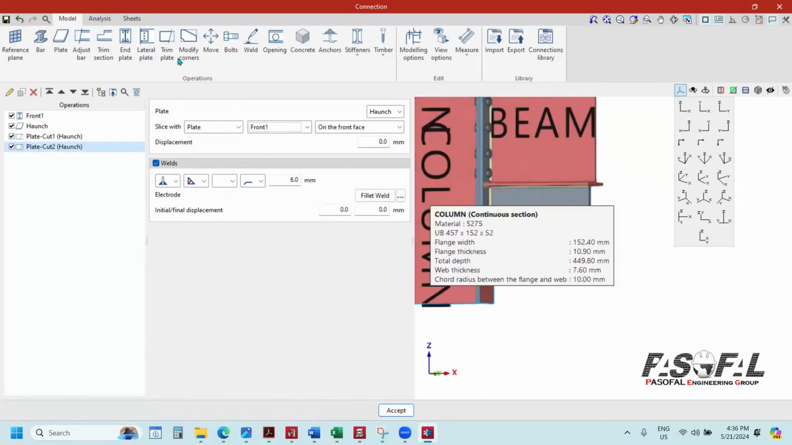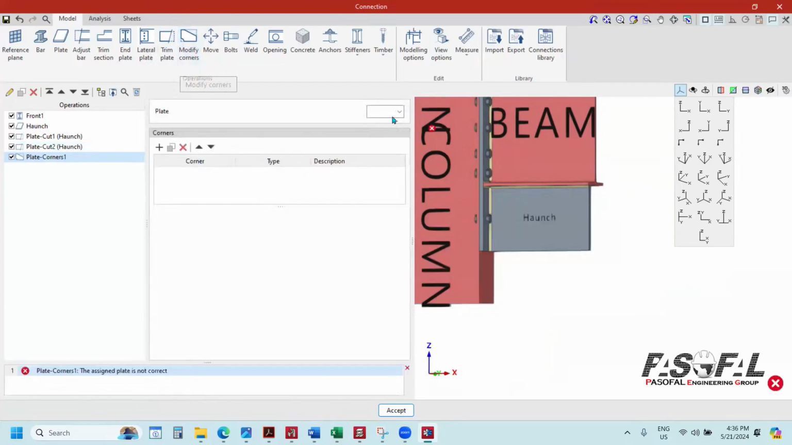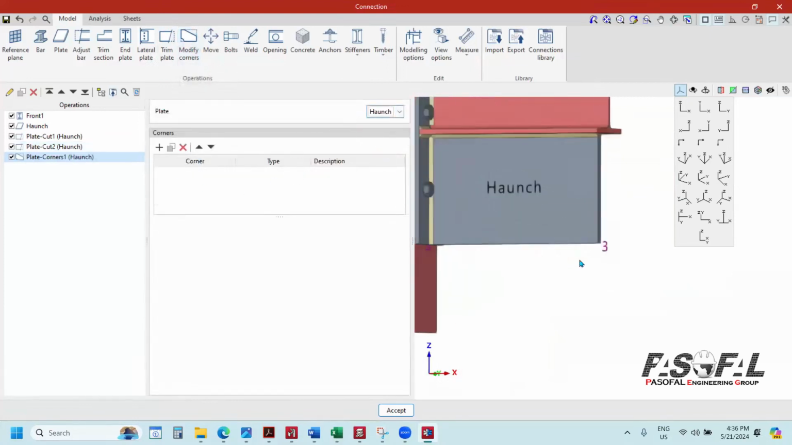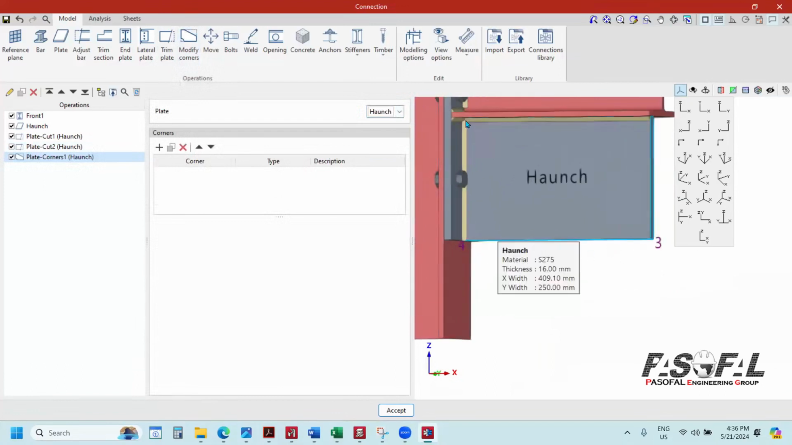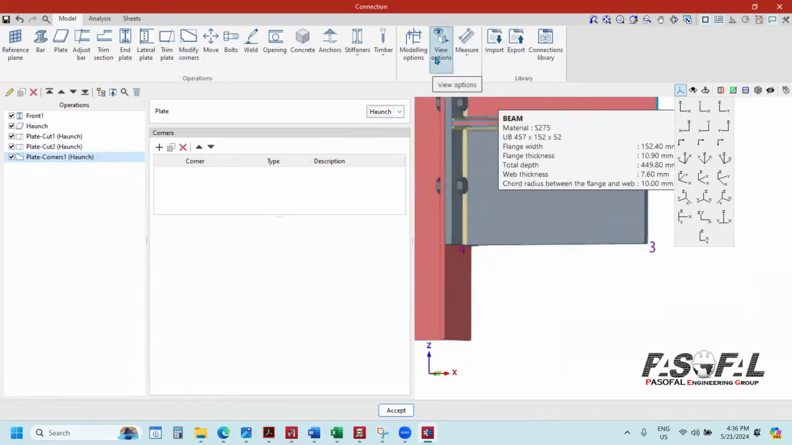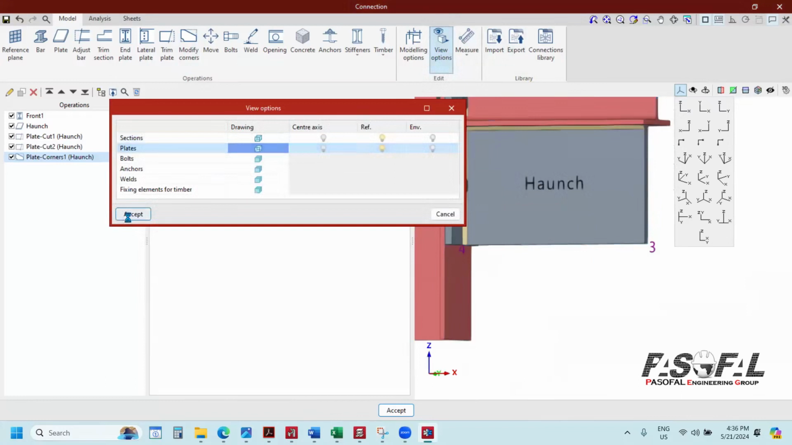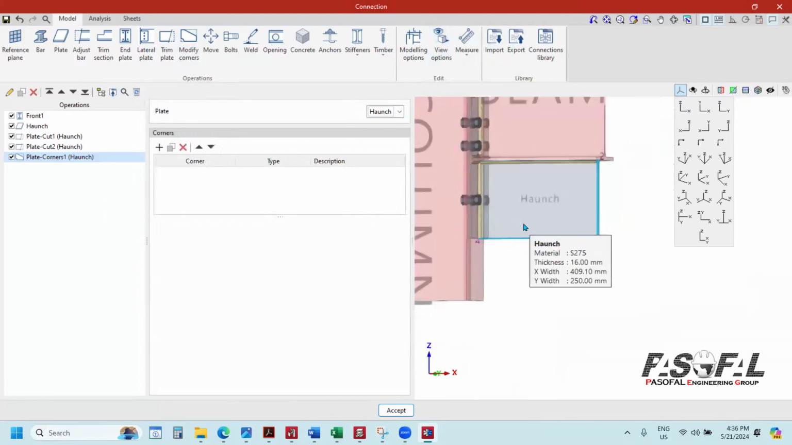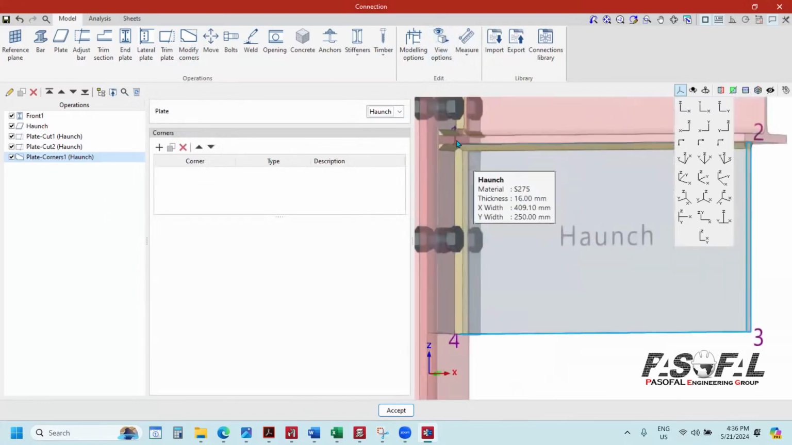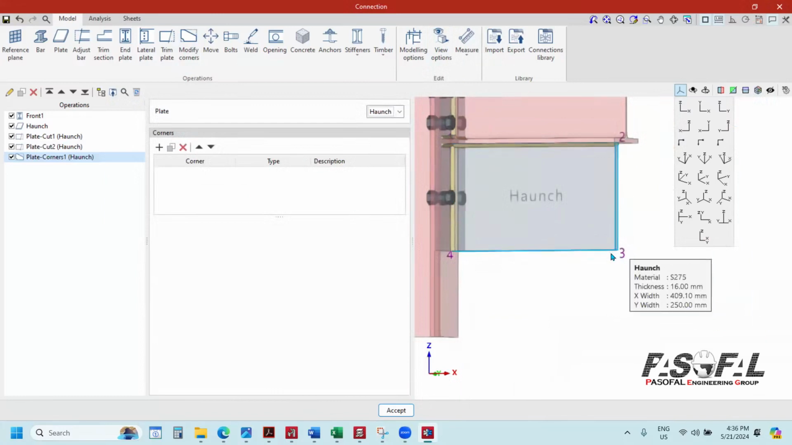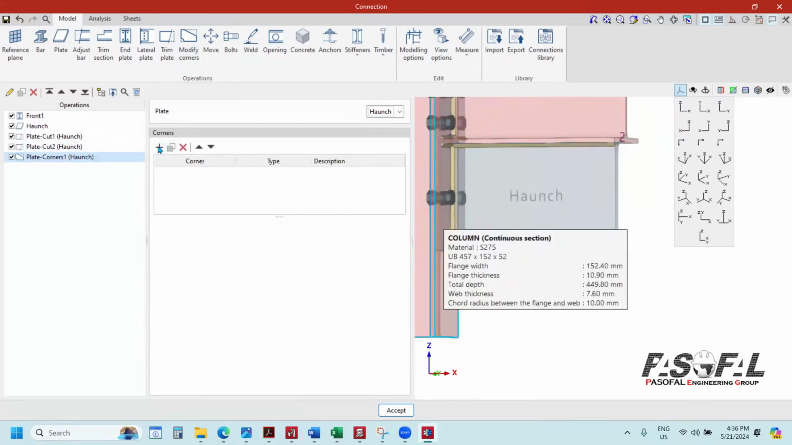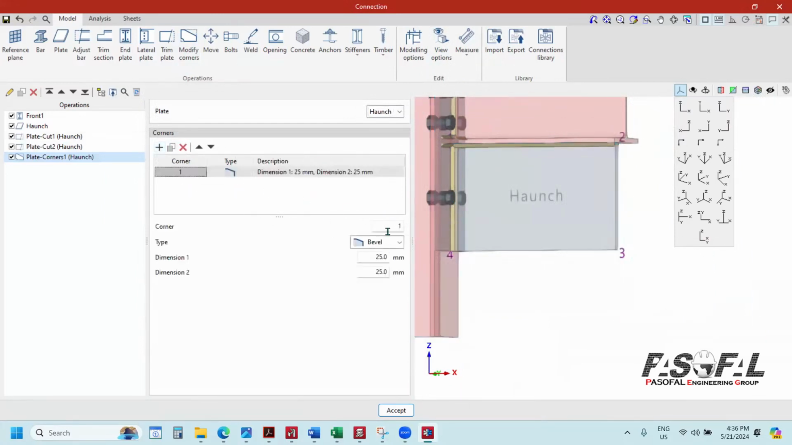Now I can use the modify corners again. Okay, just modify corners. And then here it is the haunch. Again, here you have the 3, 4. If you want to see it, you can go to view option. And again, here you can just go to transparent view. So here 1, 2, 3. Okay, so you need to focus on edge number 3. Okay, and then here you can say edge number 3.